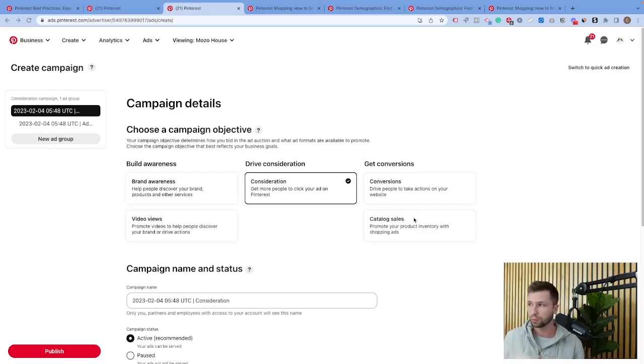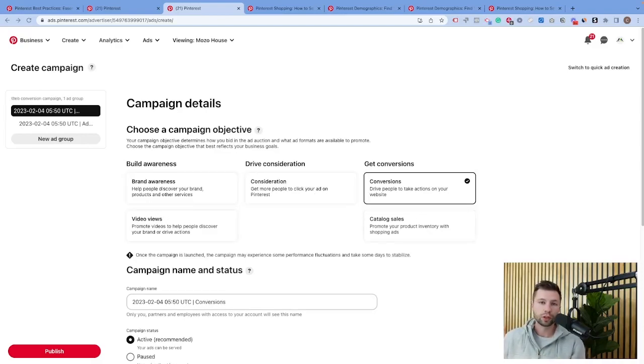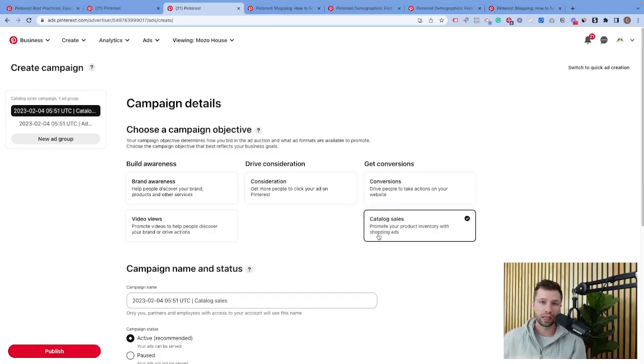And then finally, we have the catalog sales. If you go through and connect your Shopify catalog to Pinterest, you can start running catalog ads as well, which dynamically pulls a lot of your data from your catalog into the ads themselves. So like I said, for most people watching, I would recommend one of these three, but most of the time I'm choosing conversions. Unless I have a catalog set up, I will go with the catalog sales, because both of these are kind of bottom funnel actions that actually drive revenue for the business.